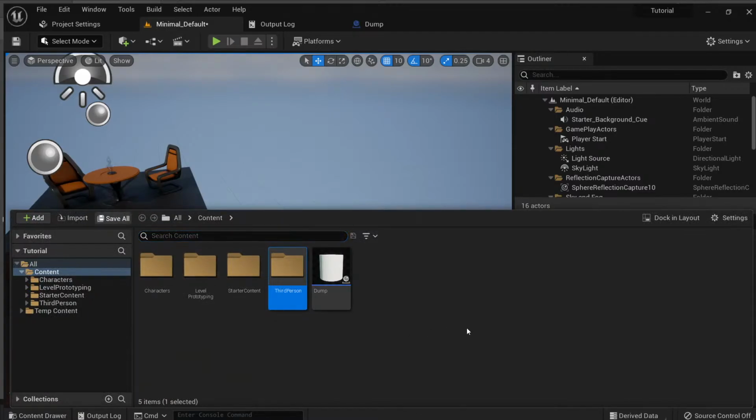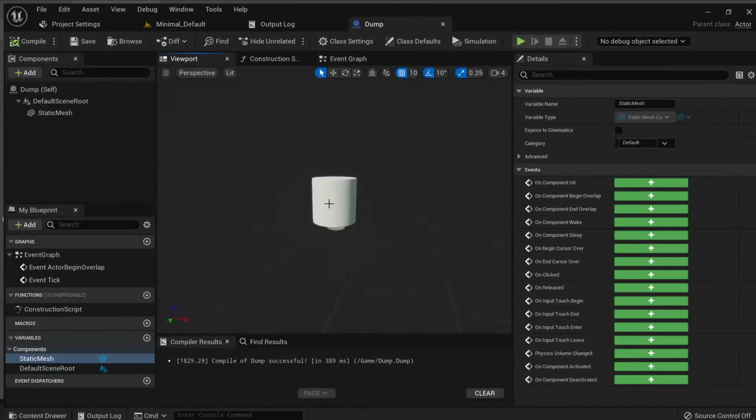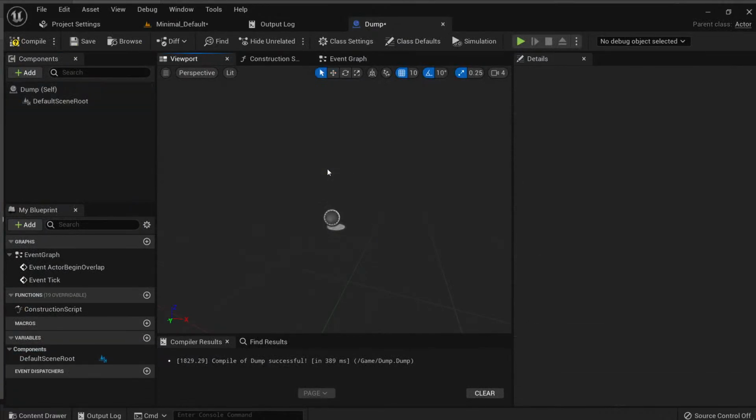Sorry, a blank project. Don't add third person or anything. And just right click over here, go to Blueprint class, select actor, and you can name it whatever you want. I've named it dump for now, so I'm going to leave it as it is. And coming into dump, let's see how you can make different things. So this is an actor blueprint, and I'll be explaining most of the things with the actor blueprint.